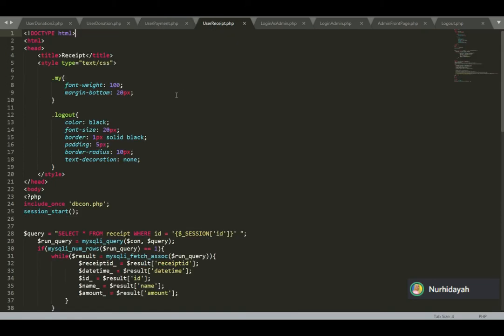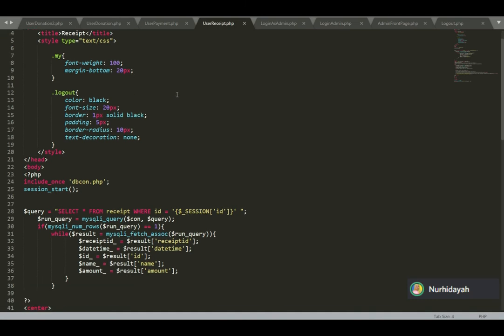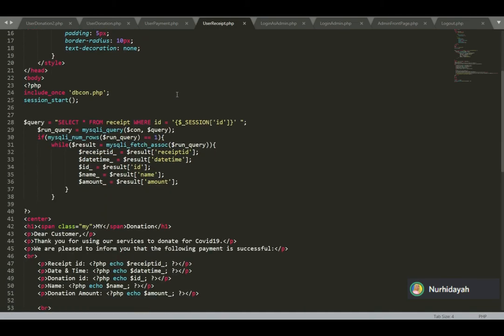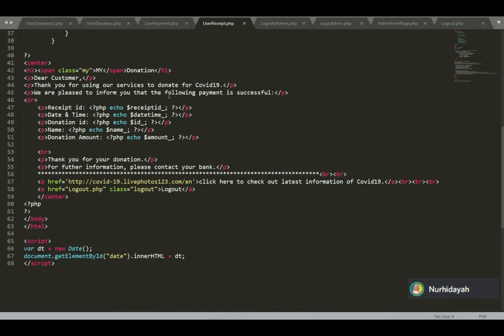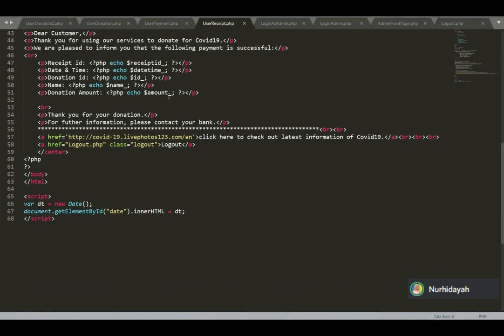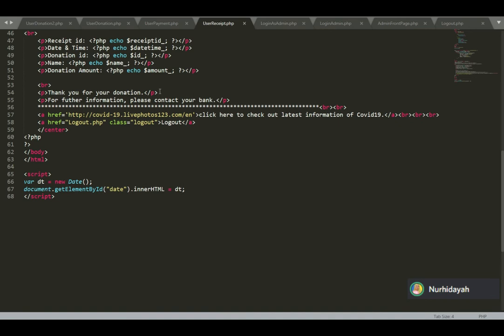Next is user-receipt.php. After successful payment, user will be prompted with the receipt. At this page, we call back all the data in the database and we prompt to the user with an appropriate message. At this page, user can click on the link provided to check the latest information on COVID-19, and user also can log out from this page to exit the system by clicking on the logout button.